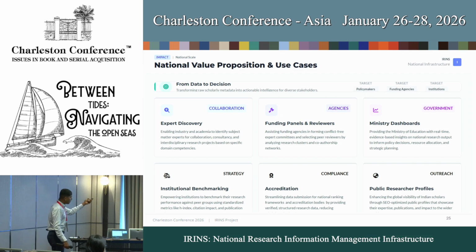Then funding agencies will take this database to create a review panel or some kind of committee. Ministries, as already told, many of the ministries are using this database. Then institutional benchmarking: even the ministry uses this database to compare institutes and compare departments. For example, they will compare one IIT with another IIT, or look at how the second generation IITs are performing over a period of time. Those kinds of things they will do using this platform.